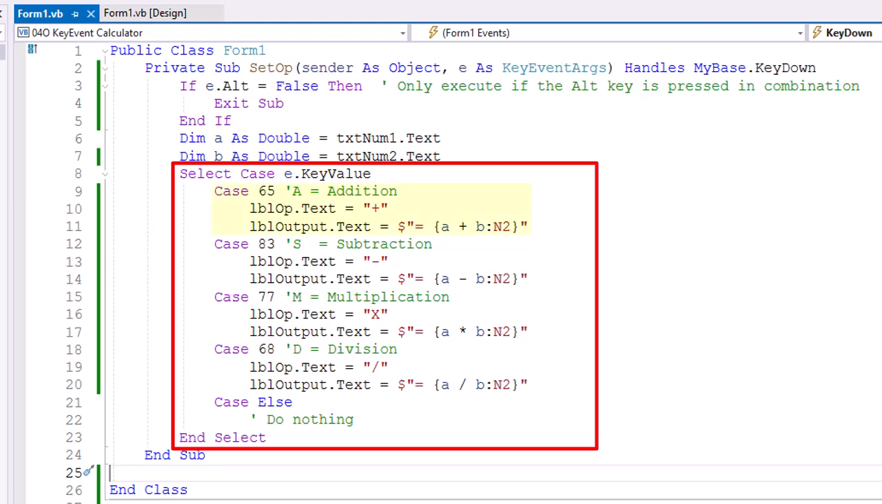So if they had pressed Alt with the A key, that'll be a case 65. Remember, we're capturing the key value here. Select case e.KeyValue. So the A is case 65. We'll do addition. So we'll put the plus sign in the lblop.Text label. And the output is going to be an interpolated string, the $ of equals, and I'm doing A plus B, and I'm showing 2 decimals.